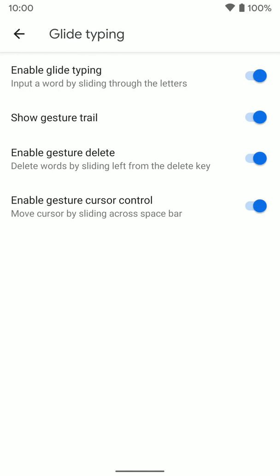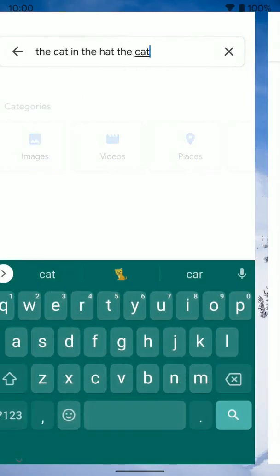Show the gesture trail. That's just like the little trail it shows behind your finger. You can have that animation on or off. It's up to you. And then this is just a fancy way to delete words. You can delete words by sliding left from the delete key, so you never have to take your finger off there. You can enable gesture cursor control. Move cursor by sliding across the space bar. I recommend, even if you don't like glide typing or swipe to text, that you have this on, because it does make it really easy.